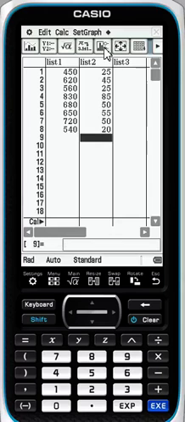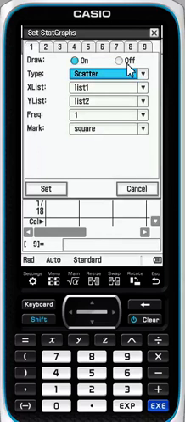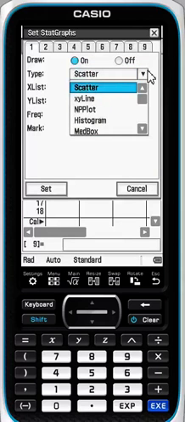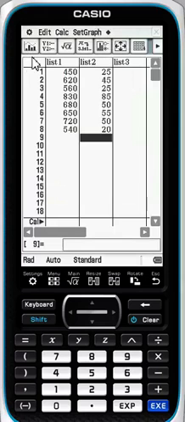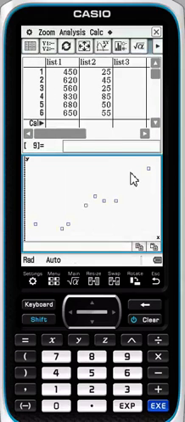So now we want to set up our scatter graph. So the first thing we do is we click on that icon and we make sure we choose scatter graph. There's quite a few different graphs here. Scatter is the one we want. On the horizontal axis we want list 1, so that's set up correctly. So I'm happy with all that. I'm just pressing set. This is the draw graph icon, so tap there and we've now got the graph.